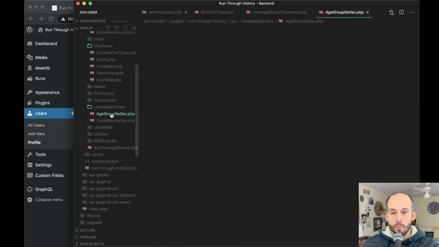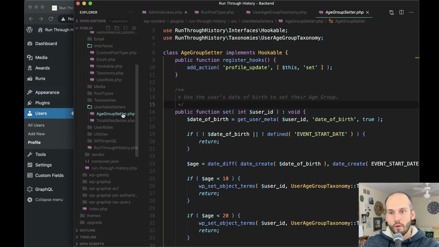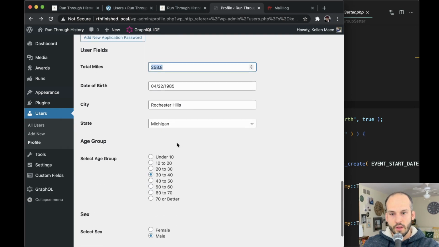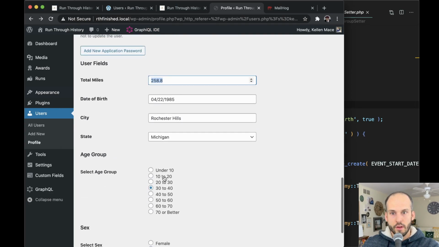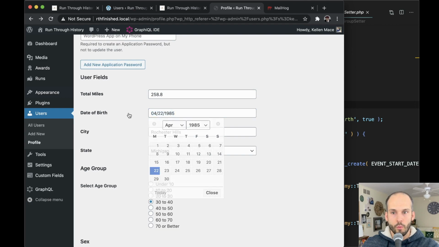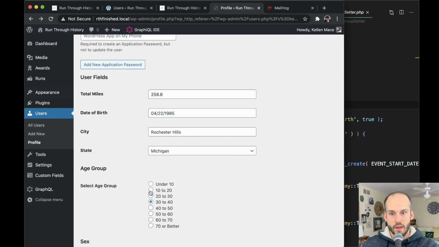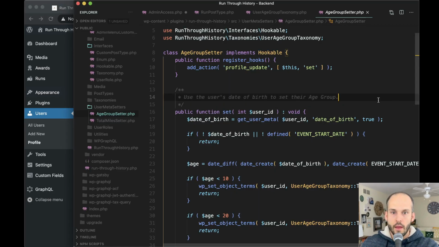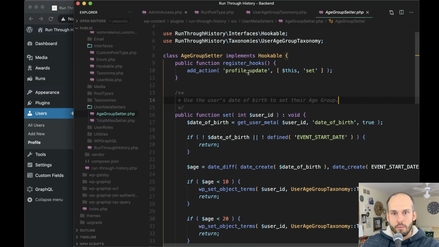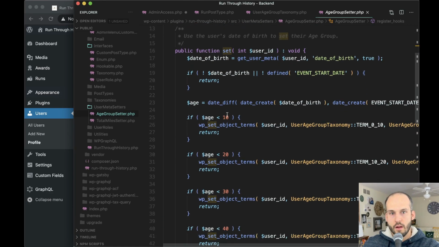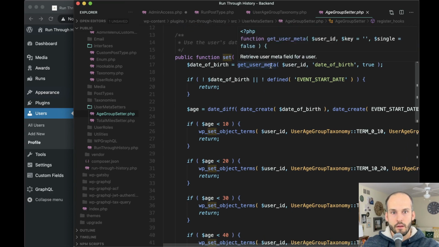Next one is age group setter. I mentioned once before that the user doesn't actually set this age group. We just set it for them. Once we know their date of birth and they're registering for the site, we just figure out what the age group should be and select that for them. So that's what this class is responsible for. So I'm hooking to profile update and then calling this set method right here, and you can kind of see what it is meant to do.